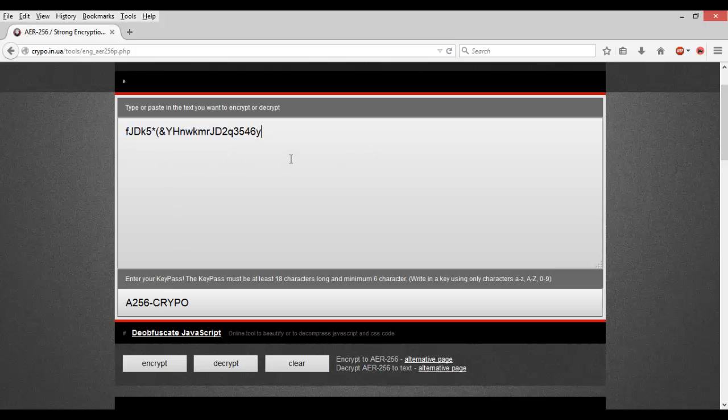Now to take this a step further and make it even more secure, you can enter a key pass, which is basically a password for your encryption. We're just going to type in an example like my pass. And now if we encrypt it, it's going to be a little bit different than before. As you can see, if you compare with the other numbers that came up, it's going to be different because we changed the key pass.